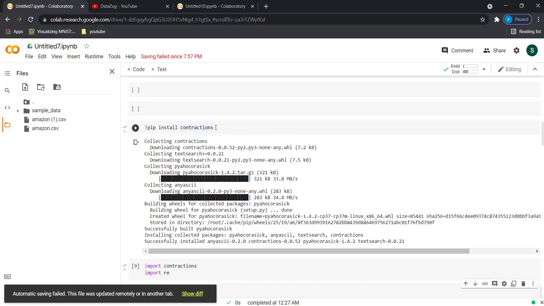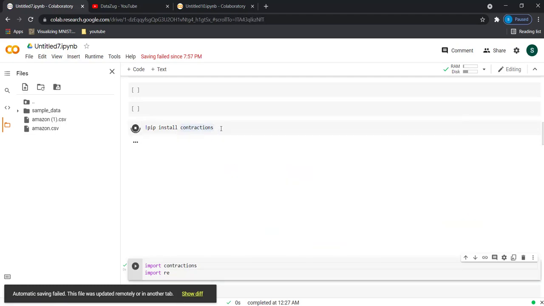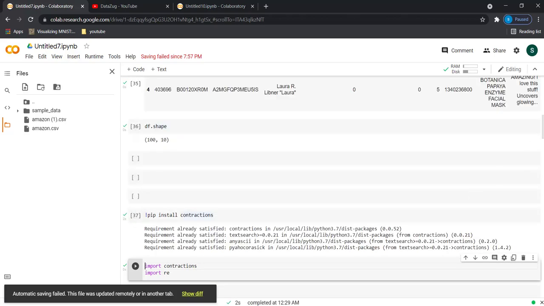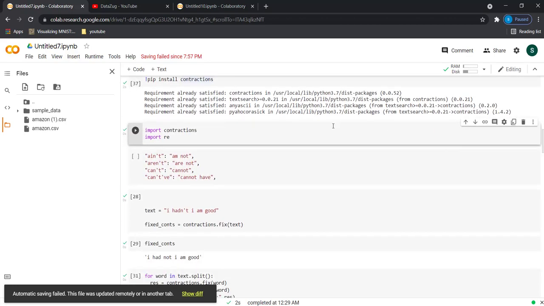So we will use one library, the contractions library. pip install contractions. Run this cell, and the contractions Python package will be installed in your current notebook. We have already installed it, so it is showing requirement already satisfied. If it doesn't install, it will show the path of how the file is installed. Now we import contractions and import re, meaning regular expression. Let's run this cell.